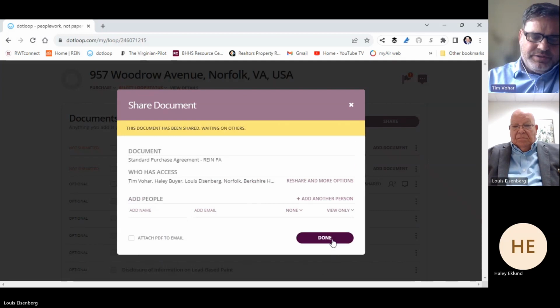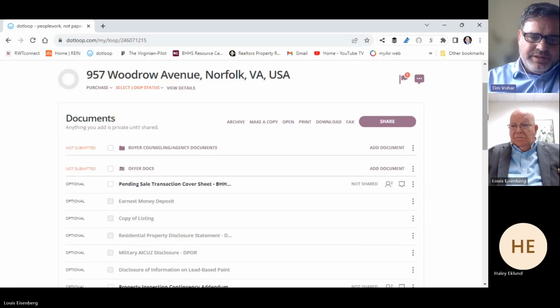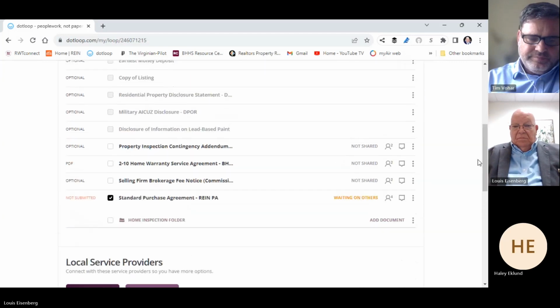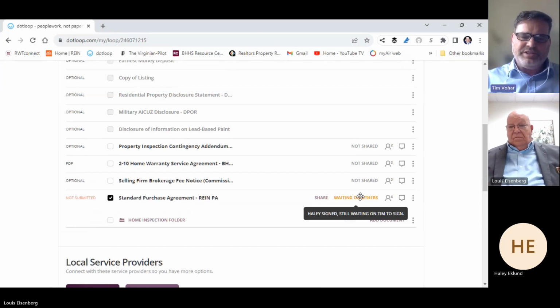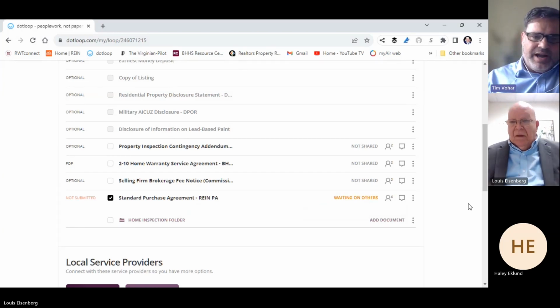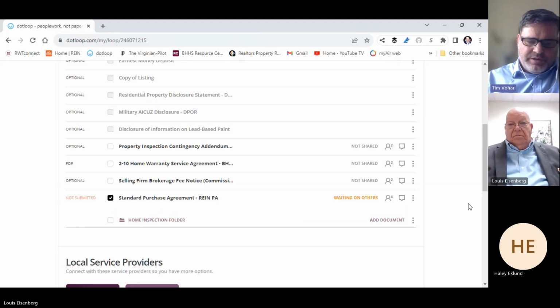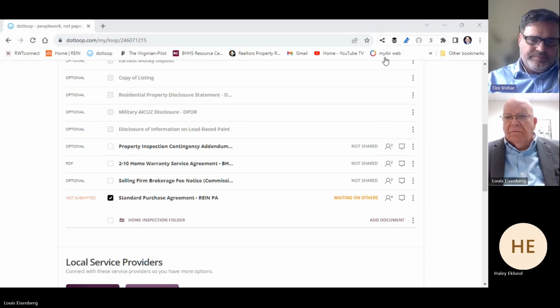All right, hit done, Lewis. Now scroll down to that document just a little bit. Now it says waiting on others. It says Haley signed, still waiting on Tim to sign. It'll be just saying that at this point because he's now interacting with me. So Lewis, if you want to go ahead and disconnect your share, I'm going to bring mine up. And I'm going to share my screen.